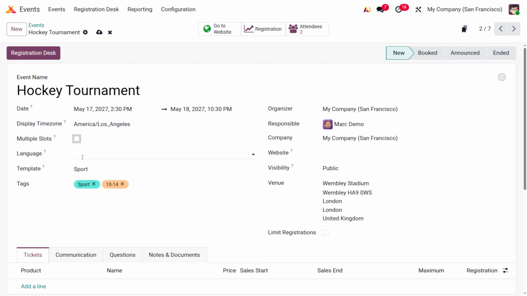You can also assign the languages over here, and the template is sports because this comes under sports. You can also provide the tags, the organizer, and the responsible person associated with this event. You can also see the hockey tournament comes under the company, my company, San Francisco, and the visibility is set to public. You can also set it as through a link or with the logged user, and the venue is given over here, Wembley Stadium, and you can also limit the registrations over here.